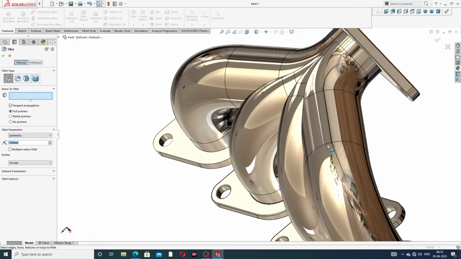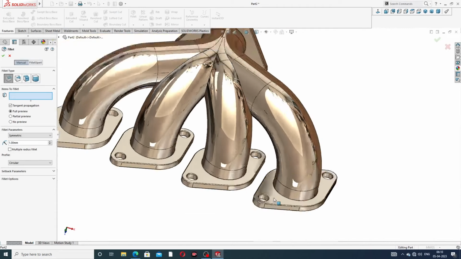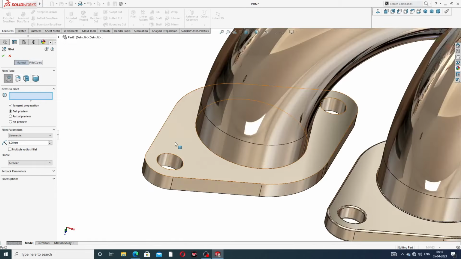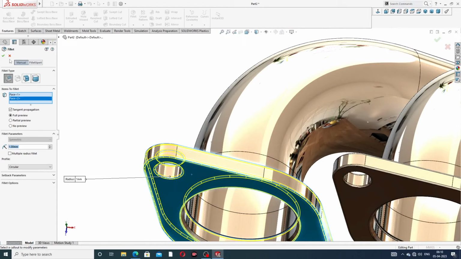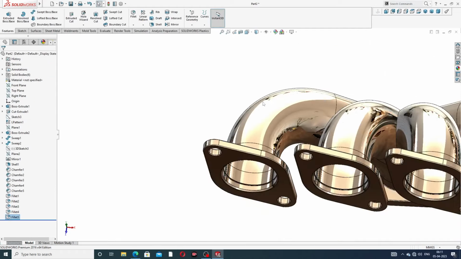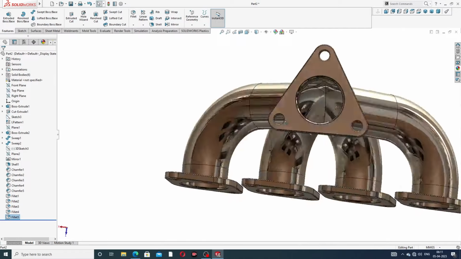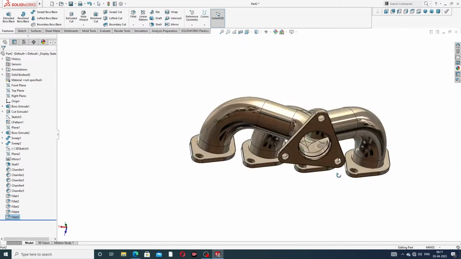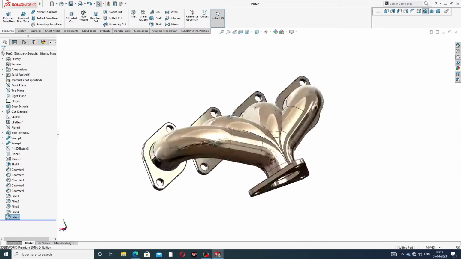And last is the remaining. Click this face. Okay, this is perfect, and this face and also this face. Okay, all is perfect looking here. Okay.